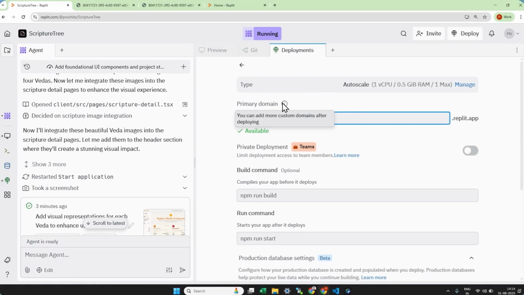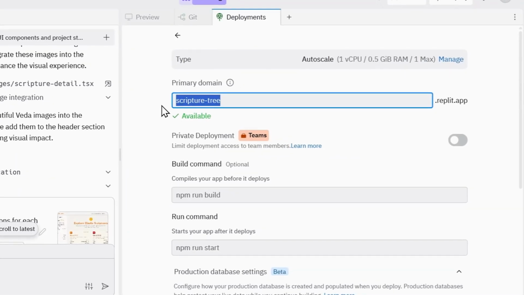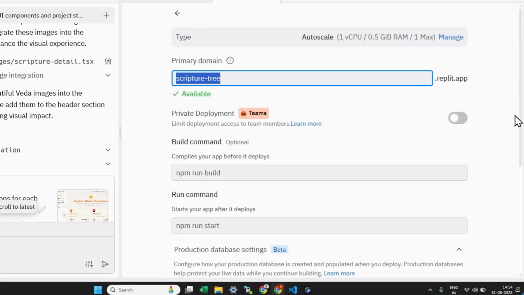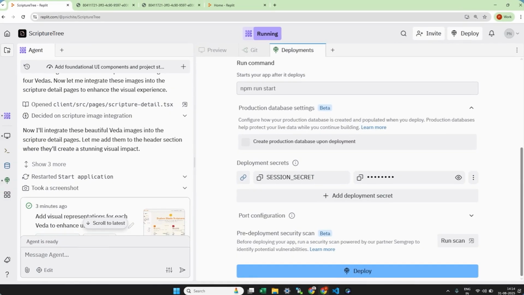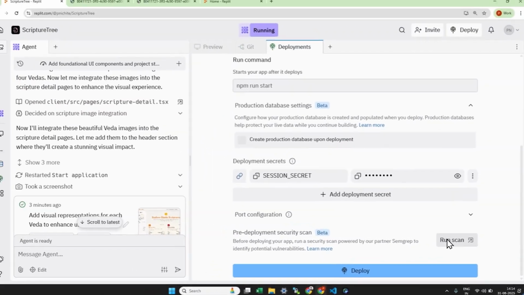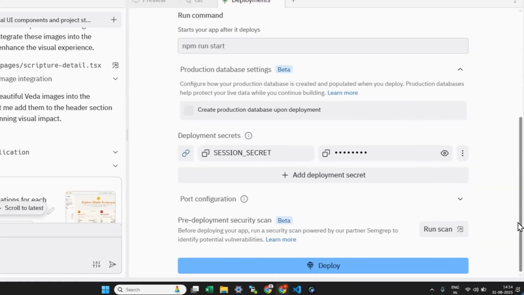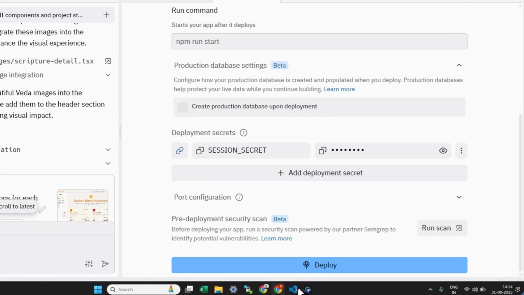Maybe we could get some better name. We can even add our own domain here. So for now, it's scripture tree. Private deployment, not sure what it is, I haven't used it. This is what it does. And we could do a scan before deploying, but I don't think we need to worry about it. Let's deploy this one.